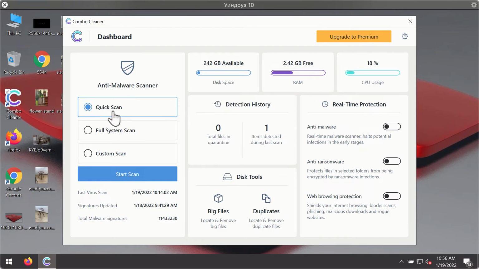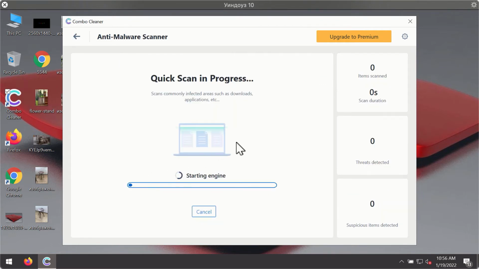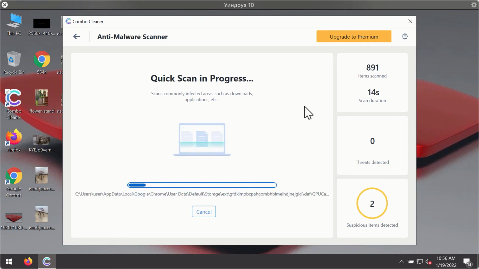so only the quick scan option is available. Click on the Start Scan button. The program will first of all update its antivirus database for proper malware detection and elimination. You will notice that most likely the program will start identifying certain threats on your computer.